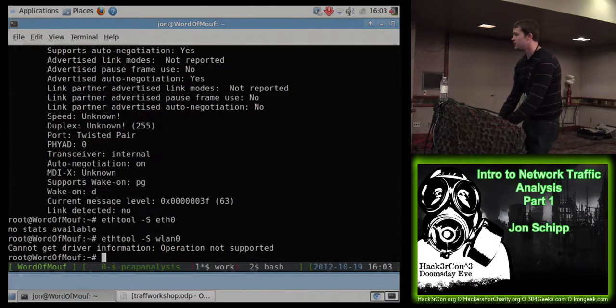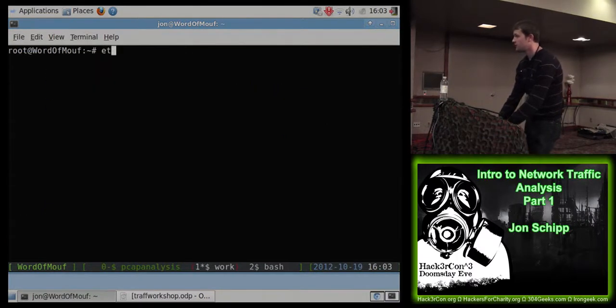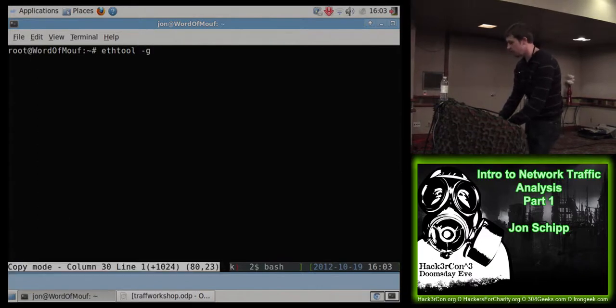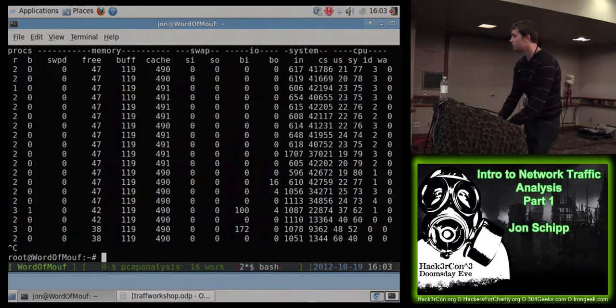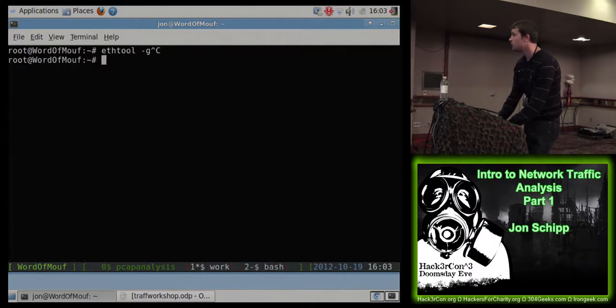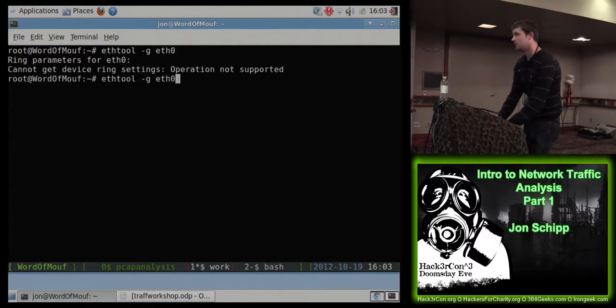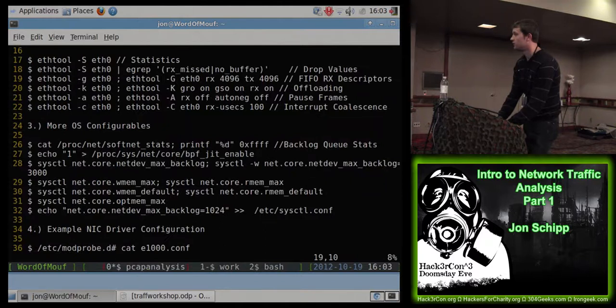We can actually increase the number of FIFO buffer descriptors, the number of packets we can address in the first in, first out buffer queue on the physical NIC, by using the dash G. Oops, that's not good. Okay. And it's not supported again, so I guess none of these will work at the moment. But if you use dash g, you can query it. And then if you use capital dash G, you can actually set it.